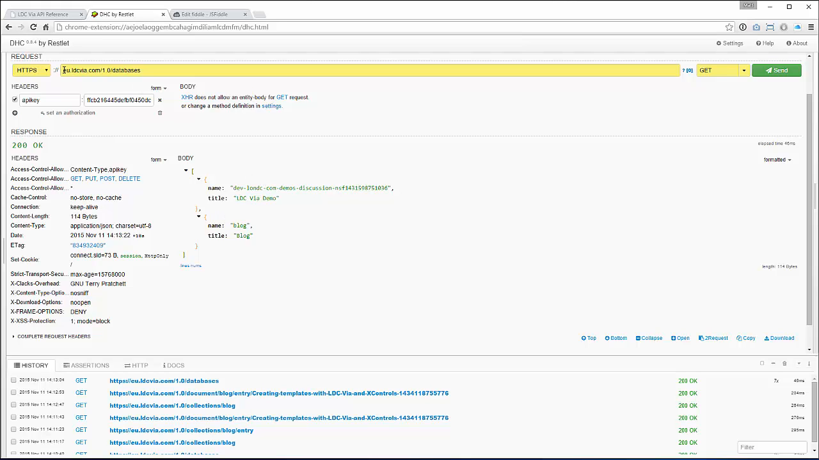So as an example, if we went to the LDC Via API, which is eu.ldcvia.com/1.0/whatever, we can go off and get some data. So in this case, we're going to go and get a list of all of the databases that the authenticated user is allowed to see. And to authenticate, what we need to do is pass an HTTP header called API key, and this is the key that we're going to use. So this maps onto a demo user that's on the ldcvia.com website, and he has access to two databases.